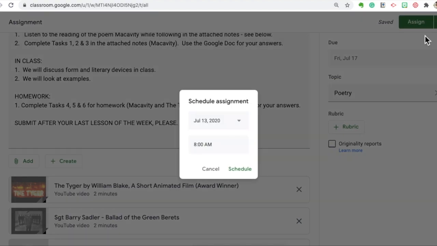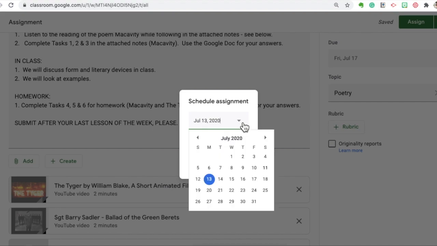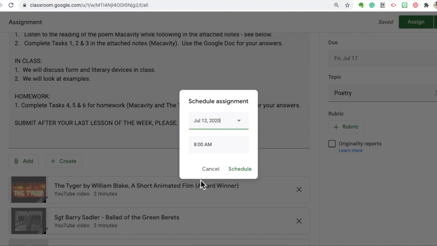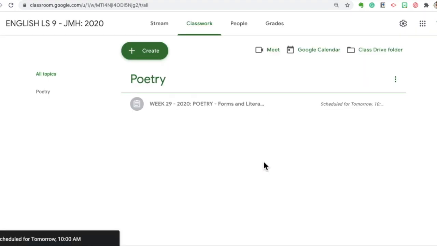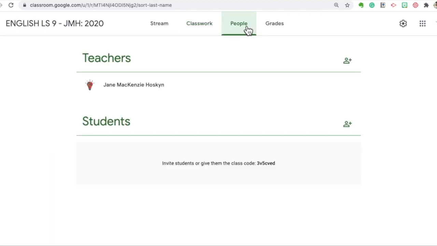And I'm going to schedule that for Monday. No, actually I'll schedule it for tomorrow. So I'm going to schedule it for the 12th. Let's not wake them up early. Let's make it 10 a.m. and I'm going to schedule it. And then what will happen, it will release at 10 tomorrow and they will know exactly what's coming up. Obviously at the moment I don't have any students in here. I'll have to add them. So I'm going to add them, and once I've added them, then that will release so they will get it.